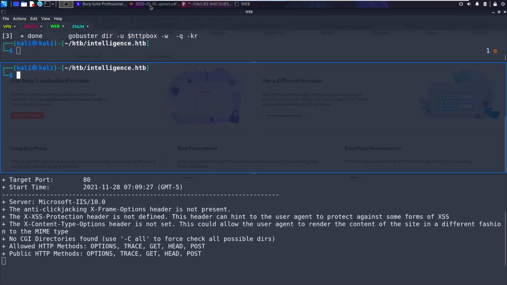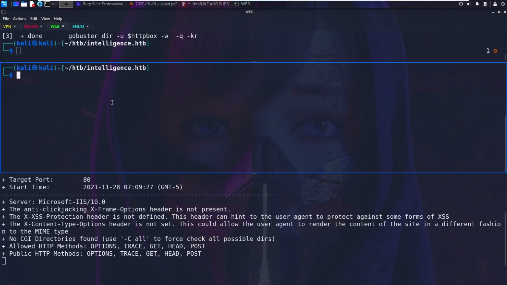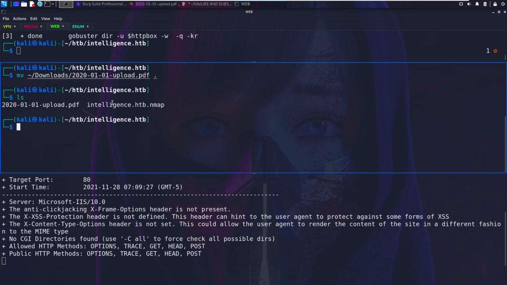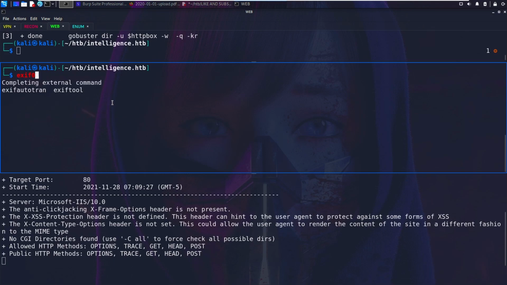Go ahead and just move this out of the way. I assume that it's going to have put it into my Downloads directory, and then it would be called something like that. I don't know what it was called now. Yeah, that will do. And then put it into here. Cool. So now if we run ls, okay, cool. Let's go ahead and use exiftool to see if we got any information from it.